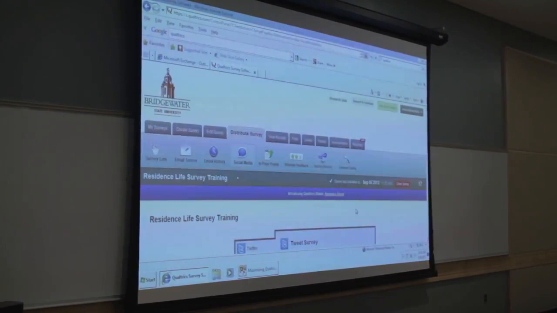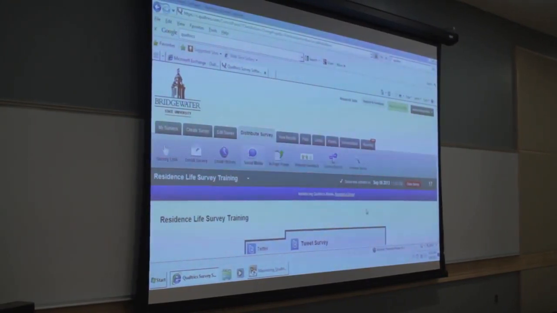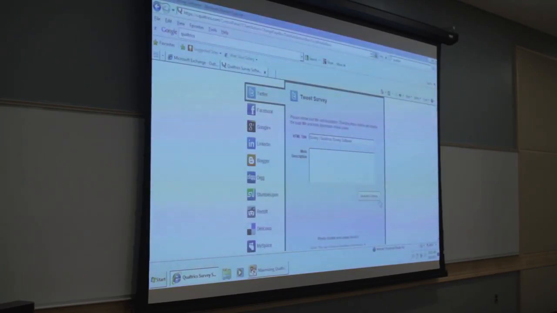Has anybody in the room done this? Distributed surveys through social media? Okay. Your basic choices: tweeting, Facebook, Google. Put in the tags, save and continue.